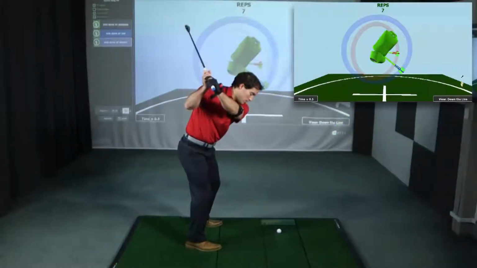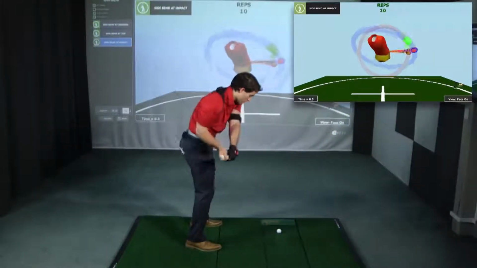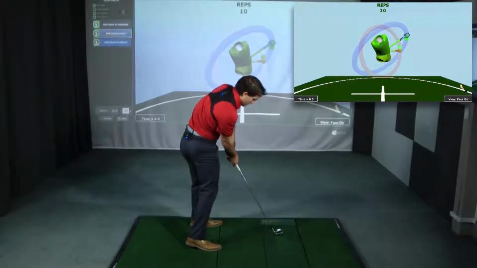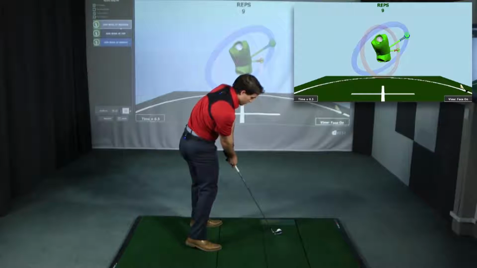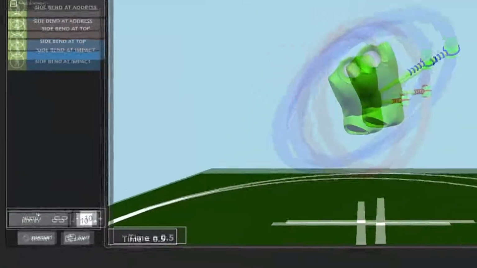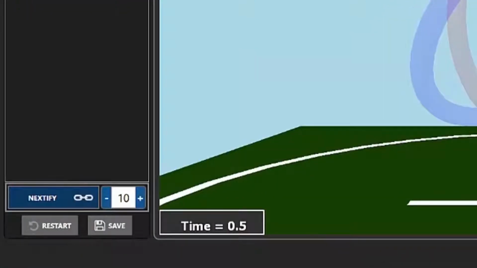From here we're going to go to side bend at impact. Help our player feel the desired impact position, and we're going to set live. Once these three activities have all been set live on, now we're going to turn on Nextify. And now it runs us right through the program.